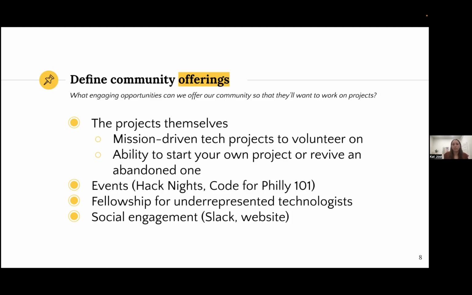And next up, we have a fellowship. For the 3rd year in a row, we're running a fellowship for underrepresented technologists, which we're really excited about. Another way for people to engage in our community. And these fellows that get chosen for the program work on some of the active tech projects that we have ourselves at Code for Philly.